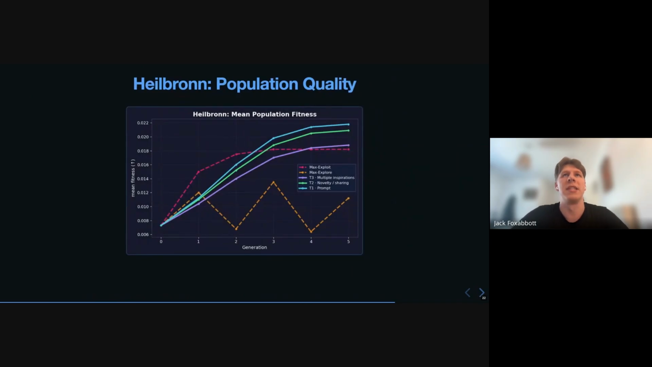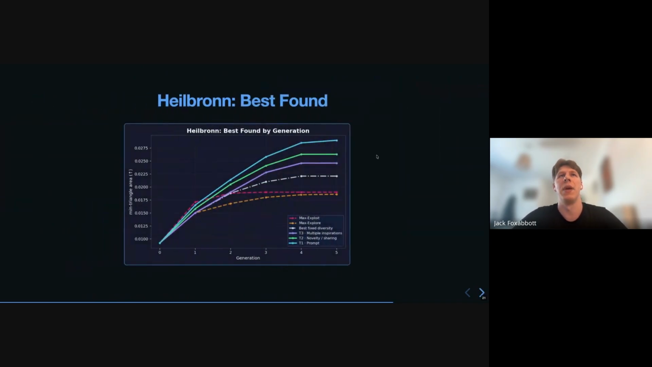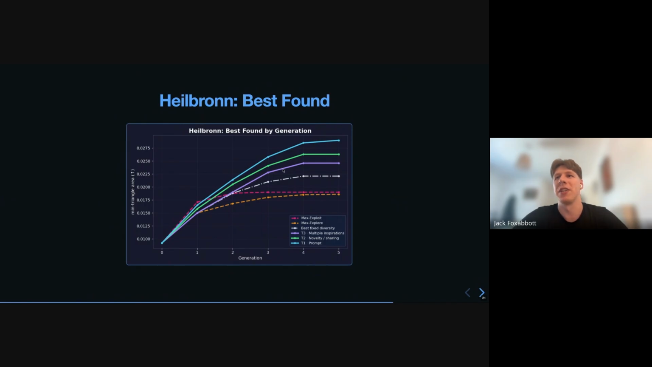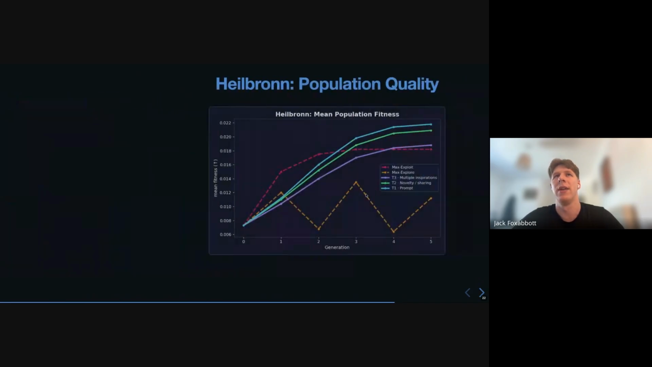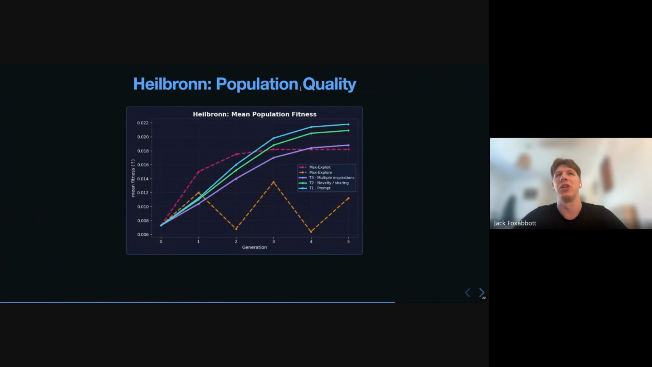Here, this is the population quality. So maybe I should have mentioned this previous graph. It shows the current best solution that's been found at each generation. So very often you find the best early on and you're not able to improve it. That's the case for max exploit here. But this is the actual population quality. So you always have a population of 10, and this is the average across those 10 at each generation.